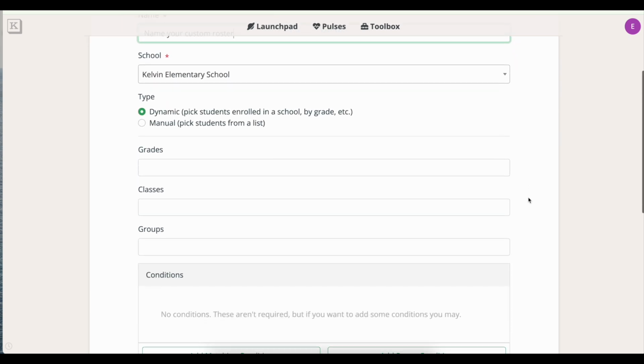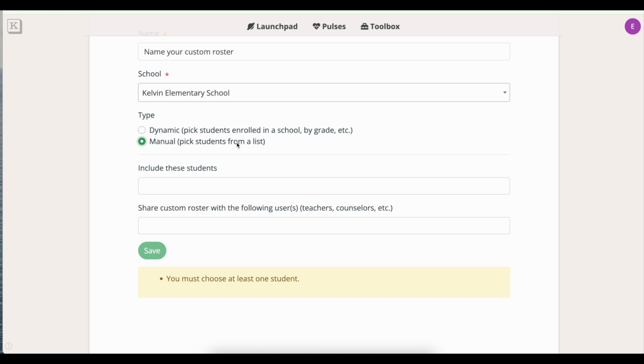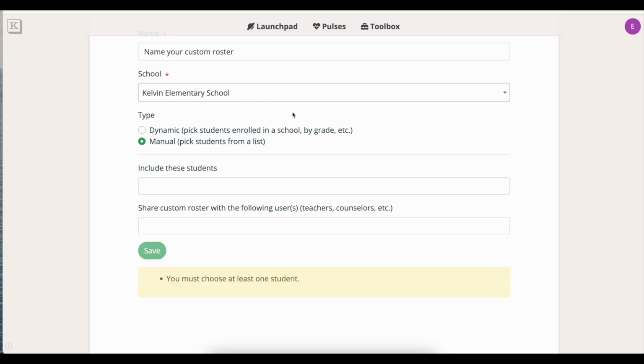Once you have those two items taken care of, your next step is to decide, would you like this custom roster to be dynamic? Meaning that if you selected Kelvin Elementary School, for example, as students come and leave the enrollment file, that will automatically be adjusted for you. Or would you like to do a manual custom roster where you select specific students from Kelvin Elementary School to be included in that roster?